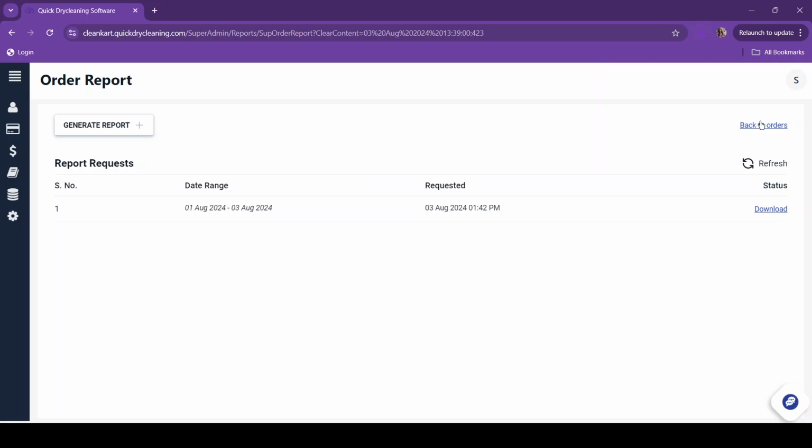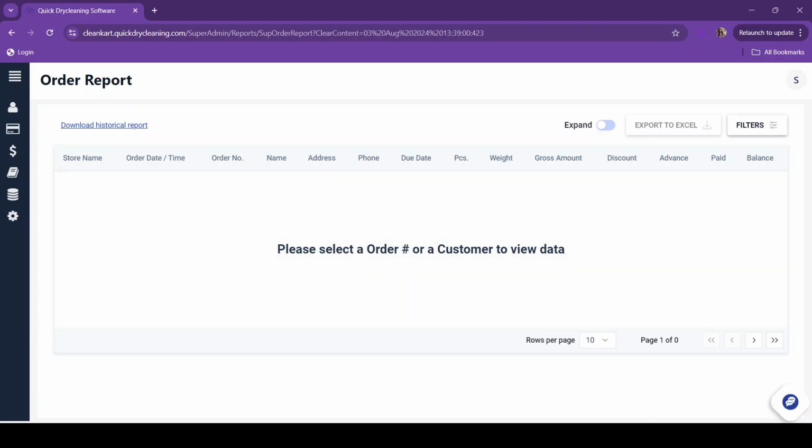I hope you now understand how you can access the new order report at the super admin level to make things faster for you to capture.